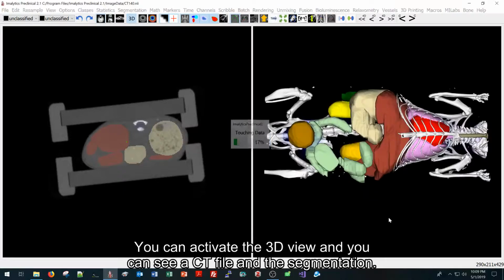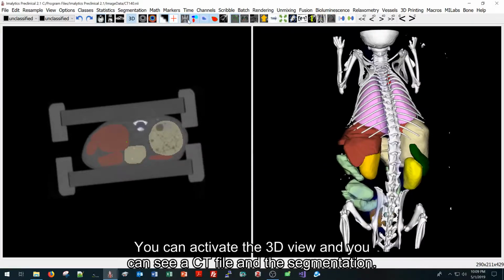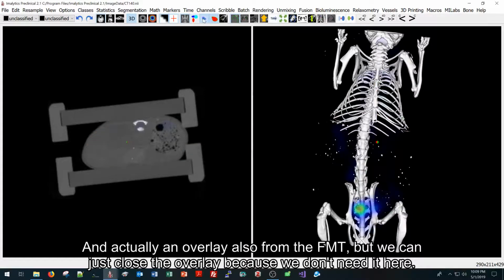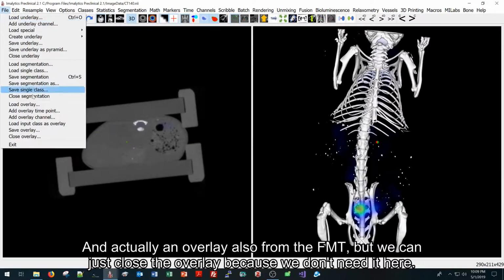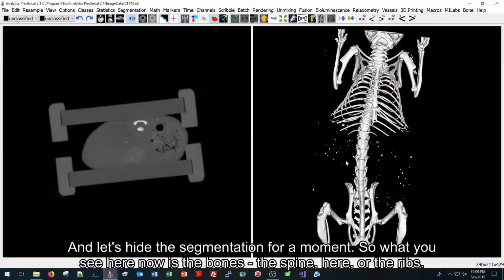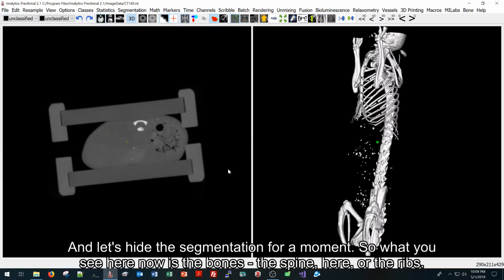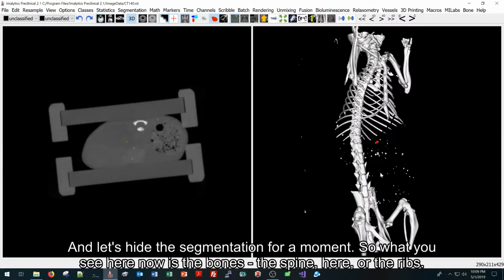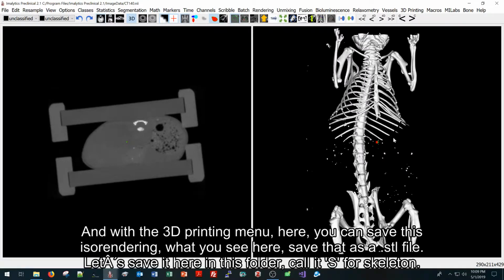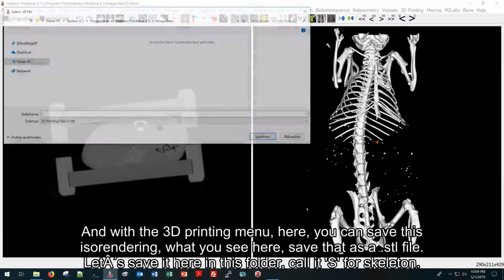You can activate the 3D view and you see a CT file and a segmentation and actually an overlay also from the FFire, but we can just close the overlay because we don't need it here. And let's hide the segmentation for a moment. So what you see here now is the bones, like the spine here or the ribs. And with the 3D printing menu here, you can save this ISO rendering that you see here, save that as an STL file.